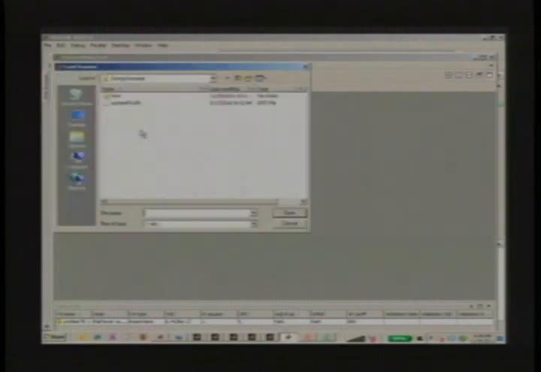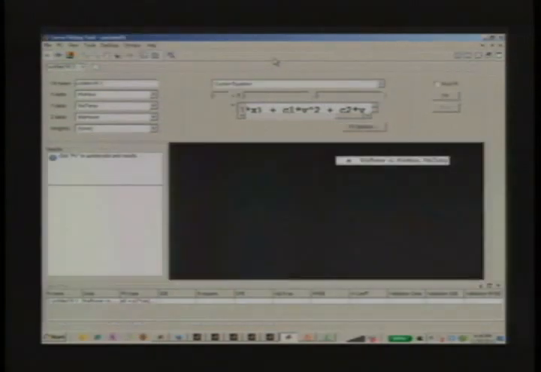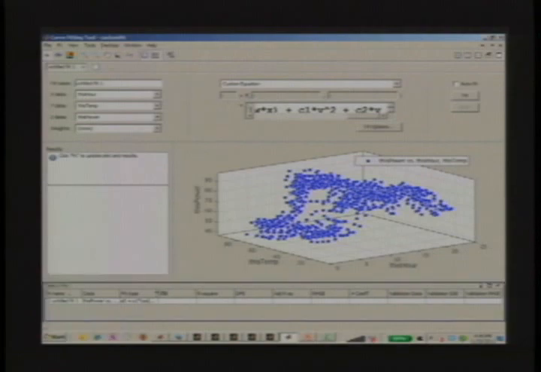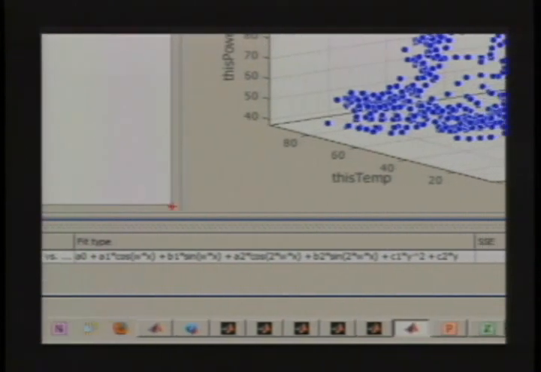I will actually load an existing session that I was working on because I'm using a very complicated equation. Cannot remember all the terms. All right. So the equation that I am using is this. Let me explain the equation a bit.